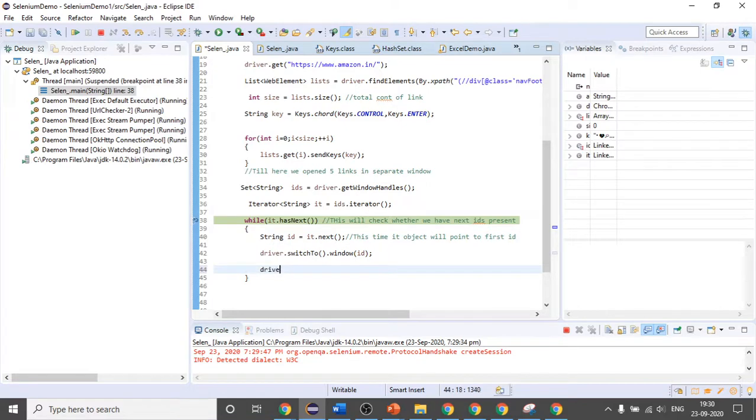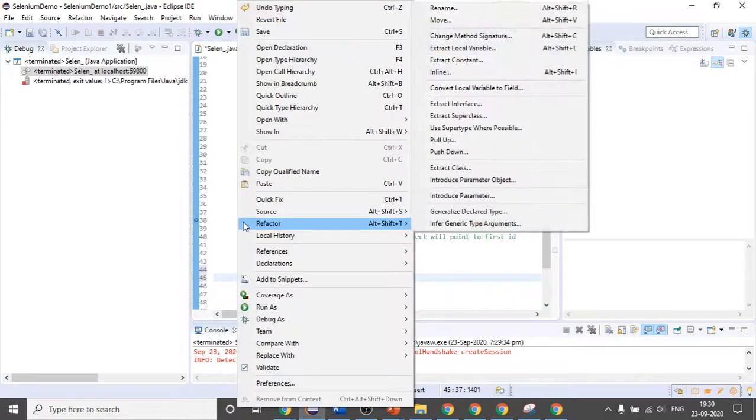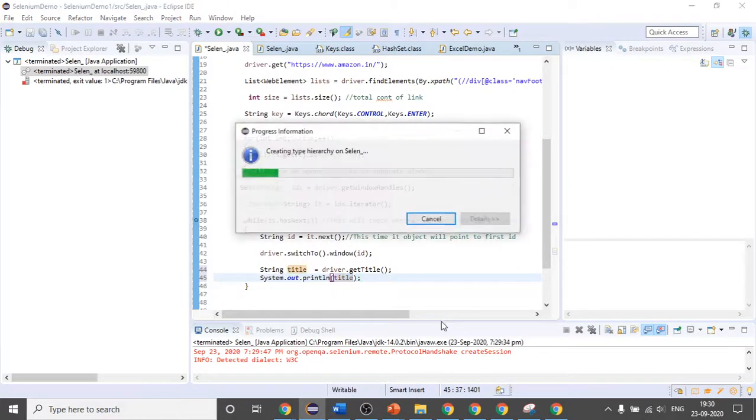Let me write driver dot get title, and then print the title here with system.out.println. I will simply paste it. Let us try to run this code again. I have run this program.